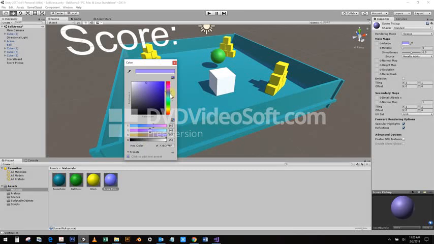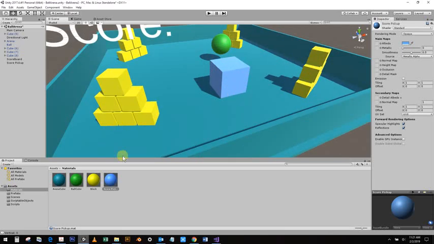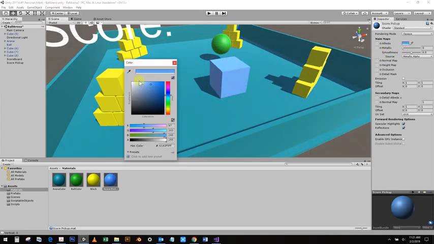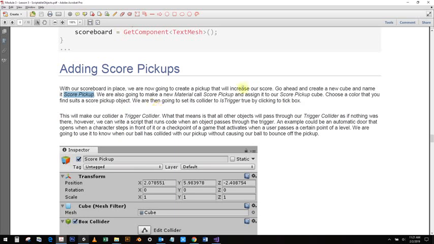Okay, and we need to make sure that we do the collider. All right, we're going to set this collider to is trigger true. I click box, so let's do that. Let's go back to Unity and is trigger. Very important there, guys. Very important. Is trigger is clicked. This will make our collider a trigger collider, which means that other objects will pass through our trigger collider as if nothing was there. However, we can write a script that runs code when an object passes through the trigger. So in other words, when we want something to touch it, it will actually become picked up for the game.